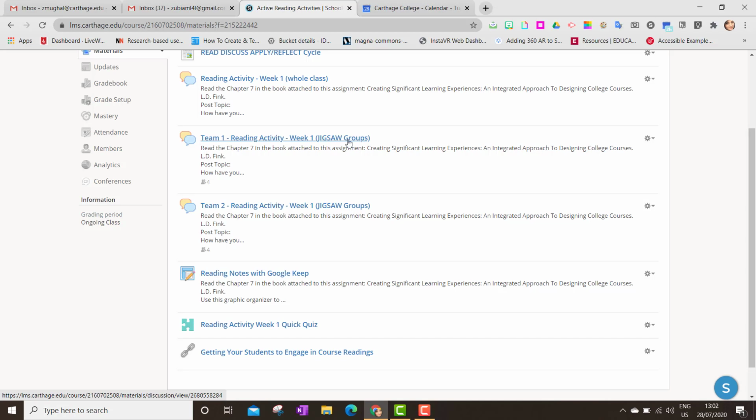Mixed ability groups are always supposed to be present. You can't have all overachievers or high performers in one group and low performing students in another group. That would defeat the purpose of this kind of jigsaw model. So mix them up and have a nice heterogeneous mix of students in each group.